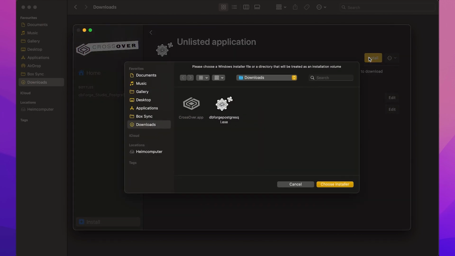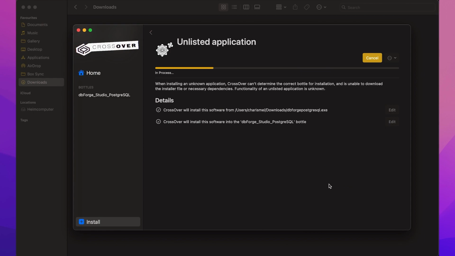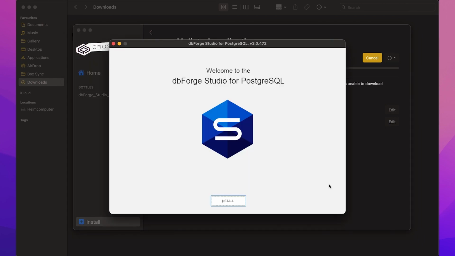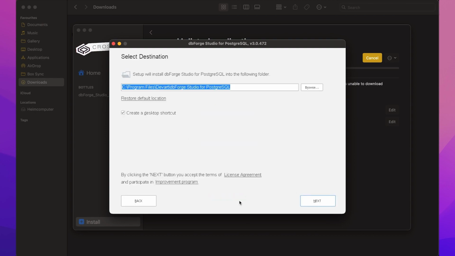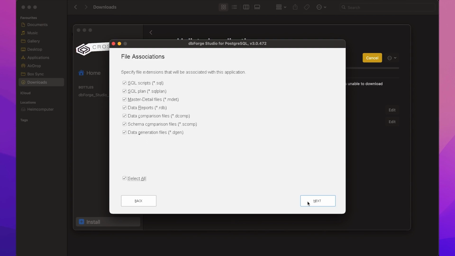Now you need to specify the location of the previously downloaded installer file. In our case, it's the default Downloads folder. Find and select the required file and click Choose Installer. The installation begins and CrossOver proceeds to install dbForge Studio. In the installer window that opens, click Install. On the Select Destination page, select the folder for the Studio to be installed into and click Next. On the File Associations page, you can keep all the selected settings unchanged.